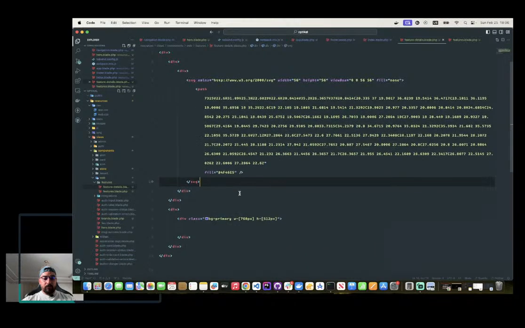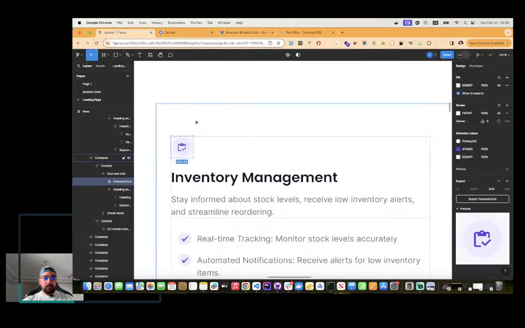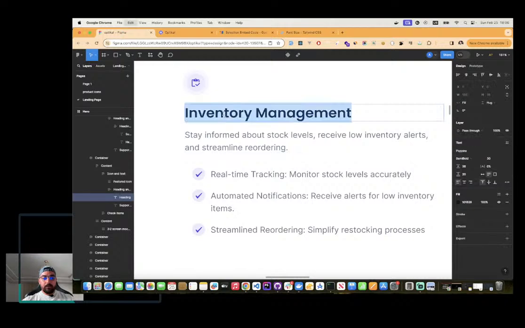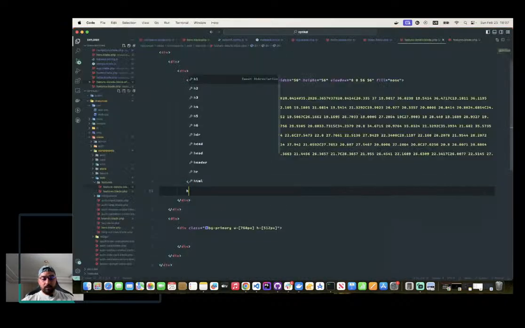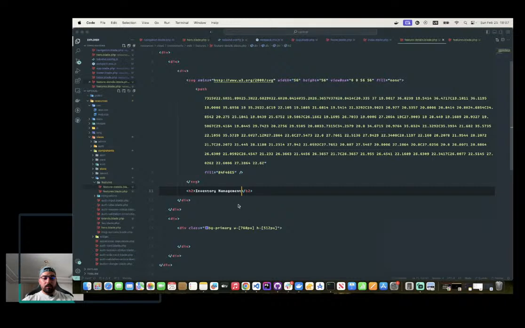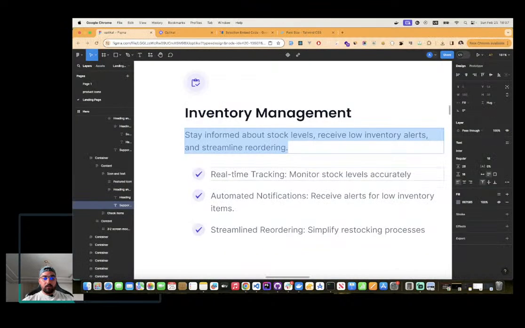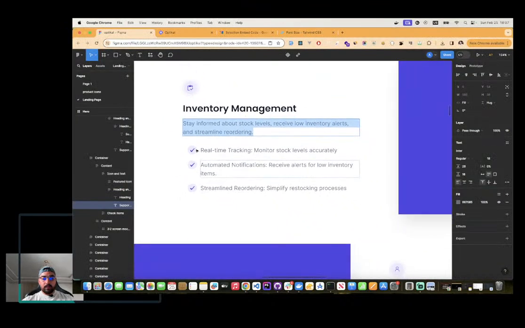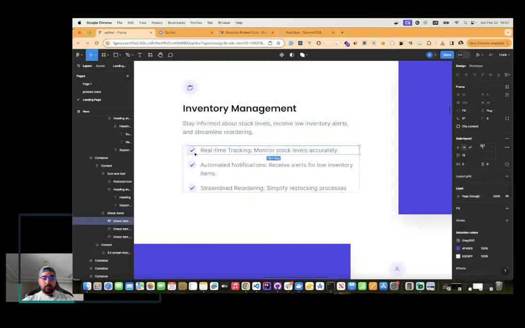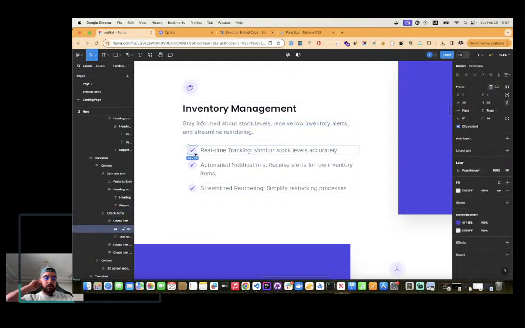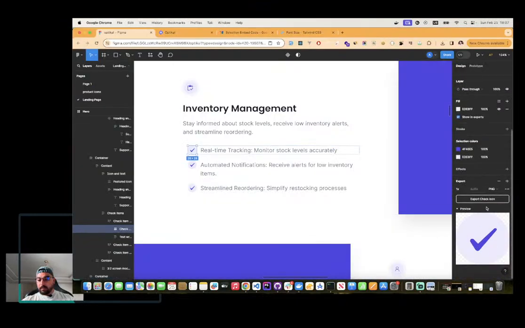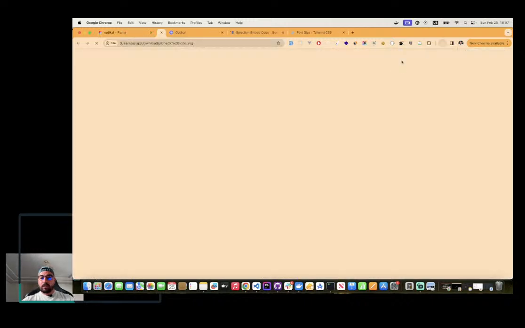So yes, we have the icon and the title. For example, we'll change this later on to the description, and we have this list. I think this too needs to be dynamic. SVG and export check icon.